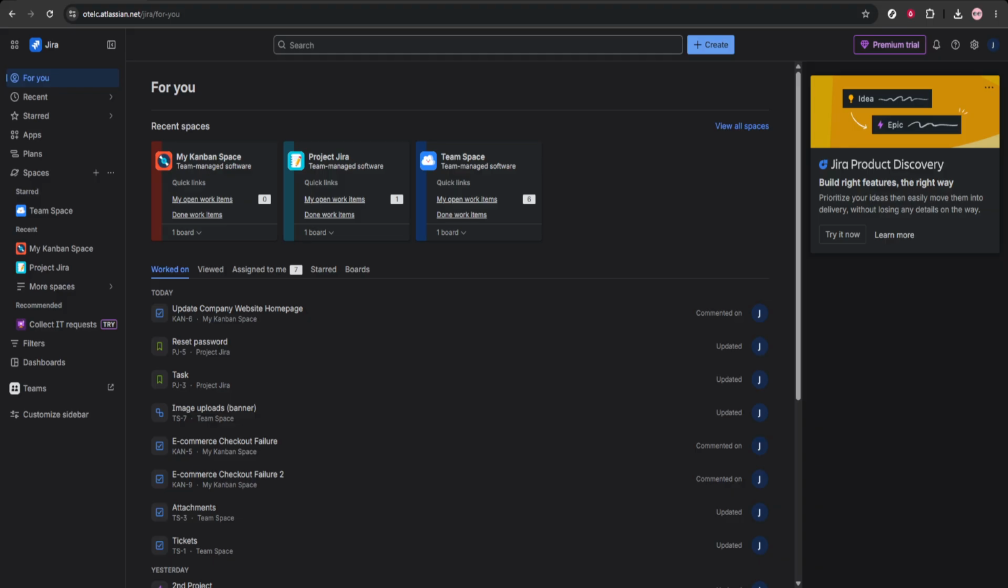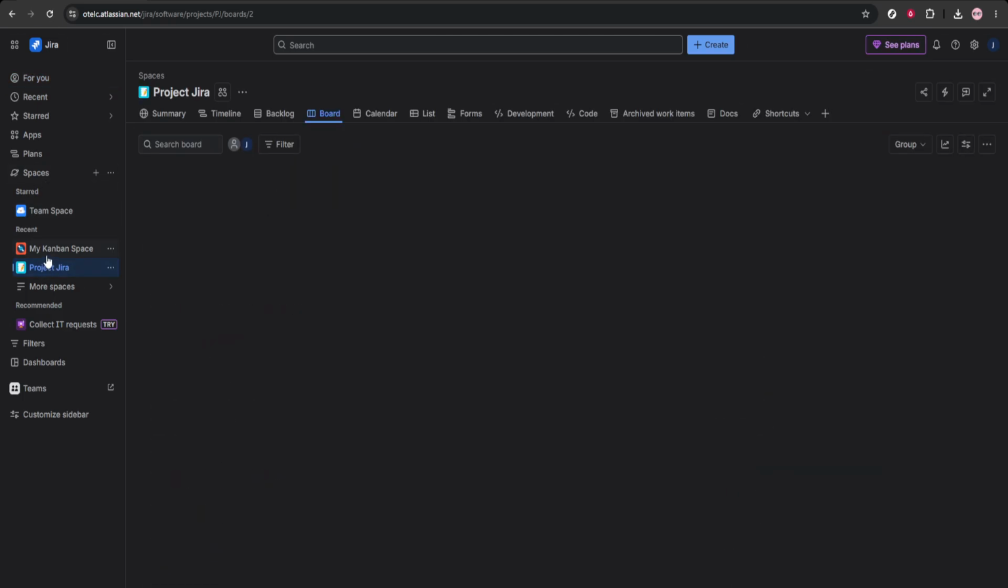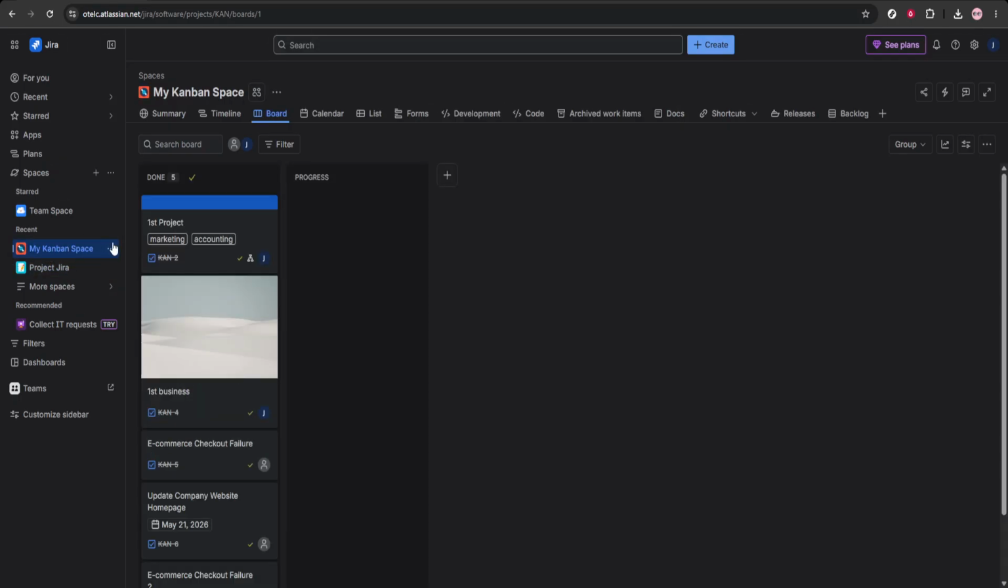This takes you into the space where your team's issues live. From there, click any issue on the board or in the backlog. Either location works. The goal is simply to open a single issue so you can dive into its details.